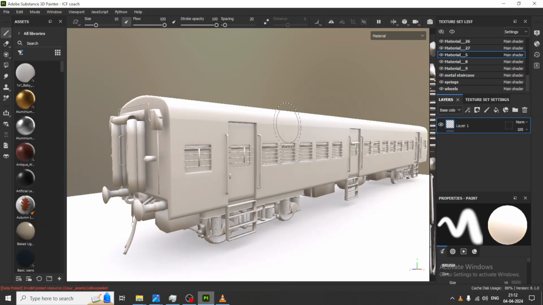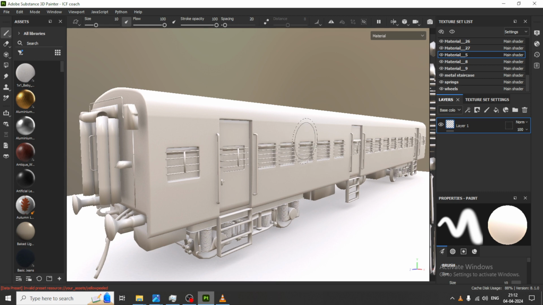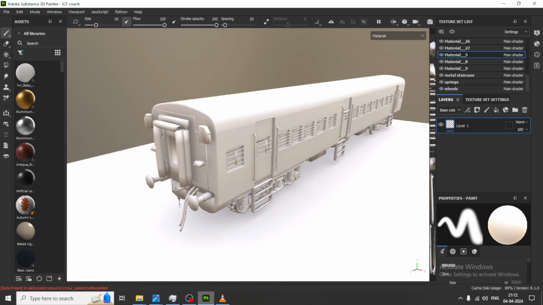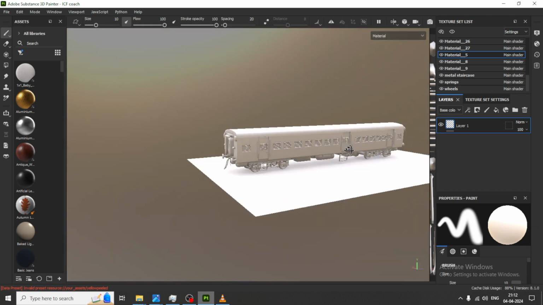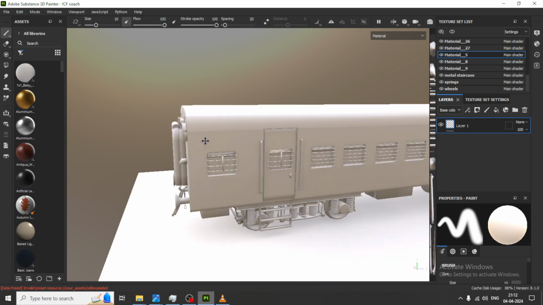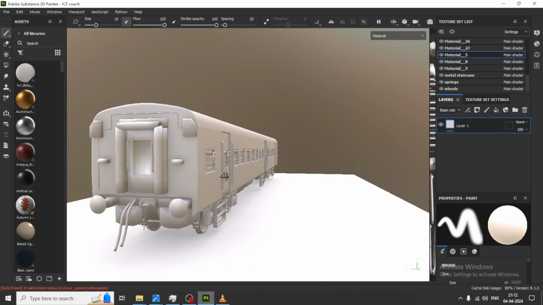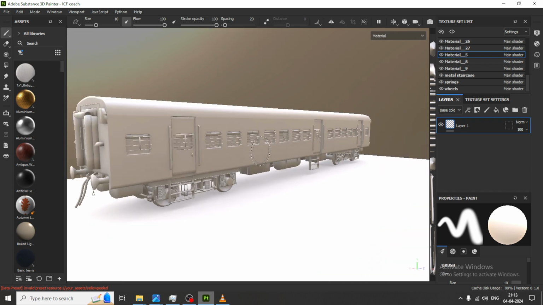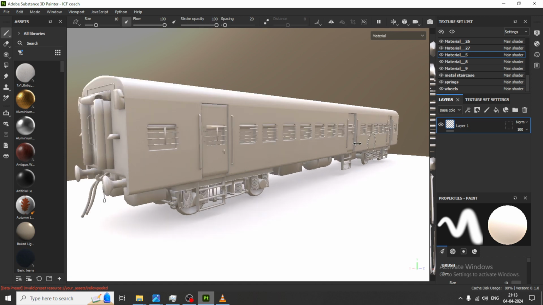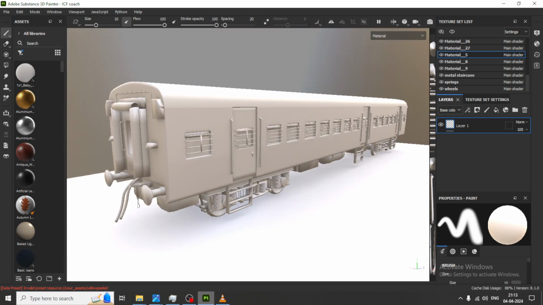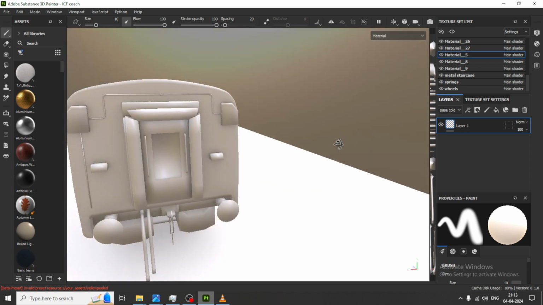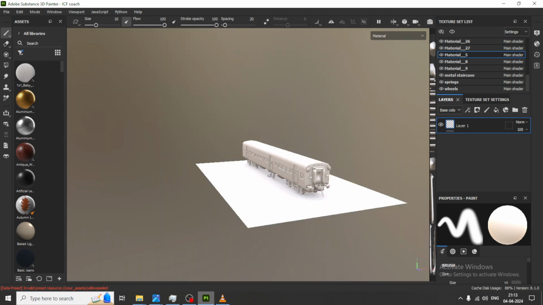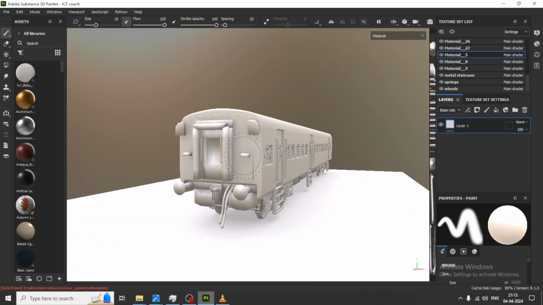So as you can see over here, we have imported this ICF passenger coach into Substance Painter. Now we'll start texturing it. We have exported it in the form of FBX or OBJ, so any format will do. You can see how we have exported this over here.